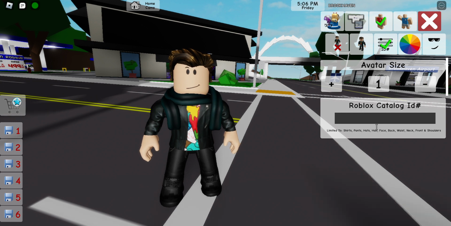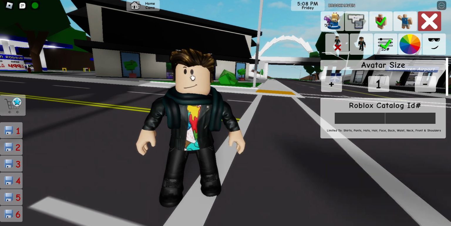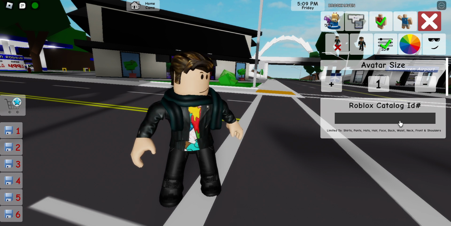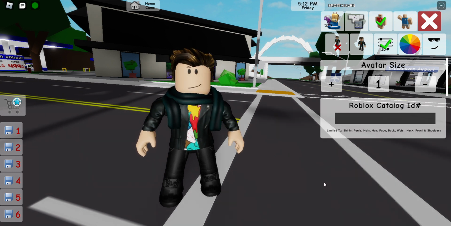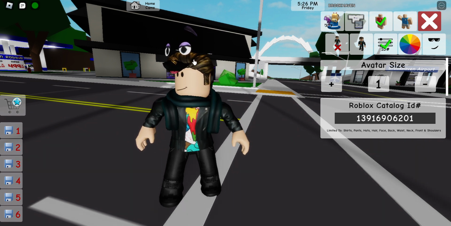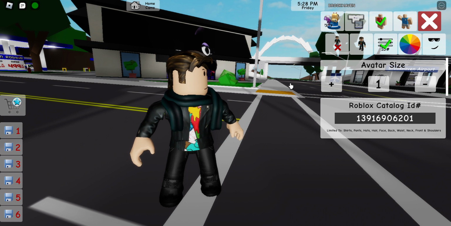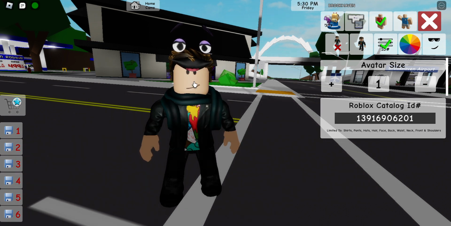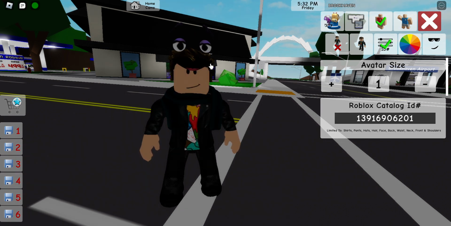So first of all, the first ID to add eyes on the head is 139169062001. This is the ID you have to enter to add these eyes on the head. So after adding the hoodie face, it will automatically adjust to the face, so it will suit that face, but as per this face it doesn't look good.